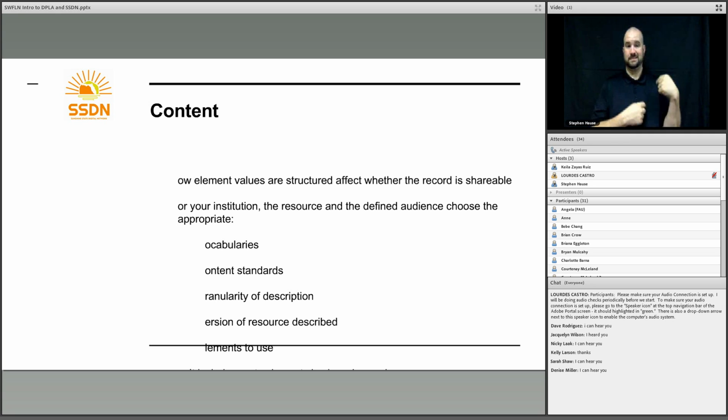elements to use. Don't include empty elements in records that you share, and repeat elements instead of packing multiple values into one field. So, for example, when you're using subjects in a field, instead of putting multiple subjects in one field, repeat the subject field so that you're not packing a field with multiple values.